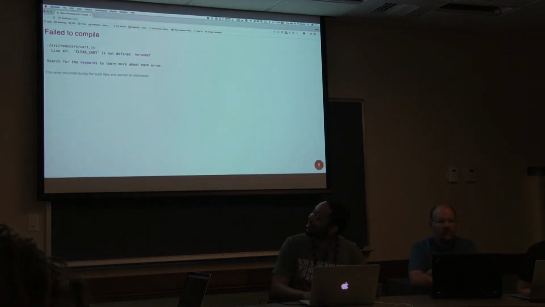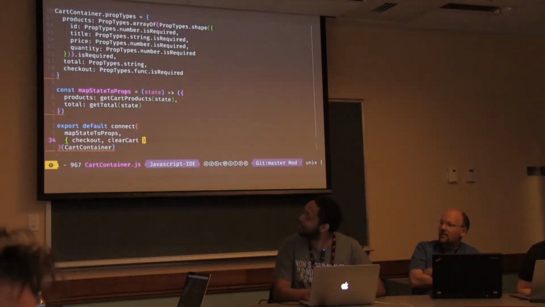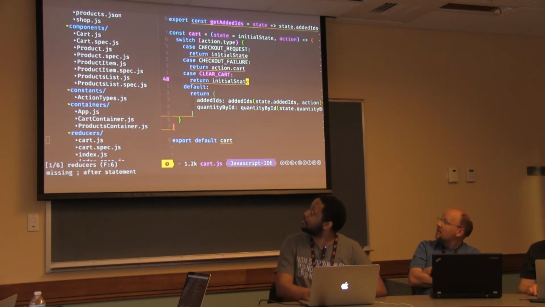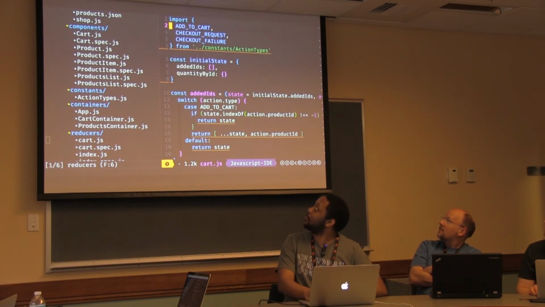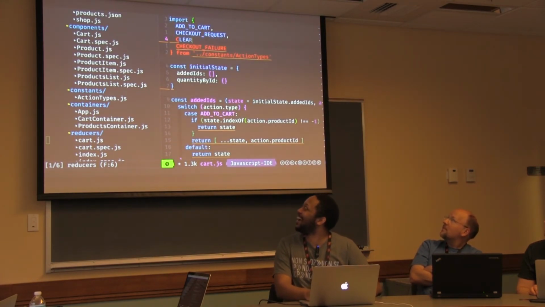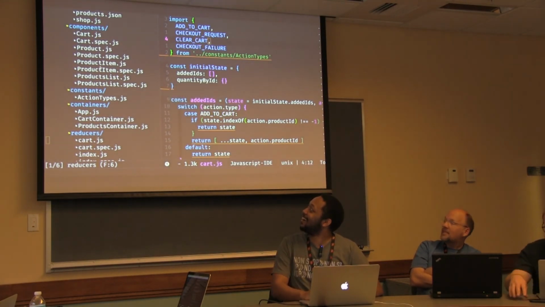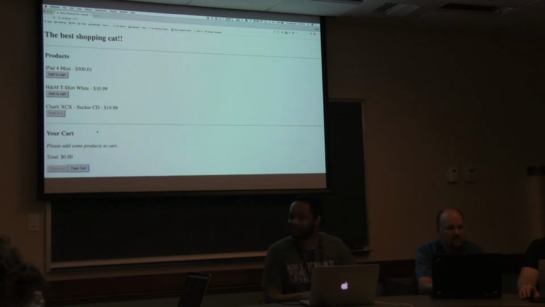What did I do wrong here? Forgot to import quantity. Oh yeah, that might help. Oh well, of course, it worked after the compiler did its thing. So we put some stuff in there, clear it out, and then we can't buy anymore, and that's it.